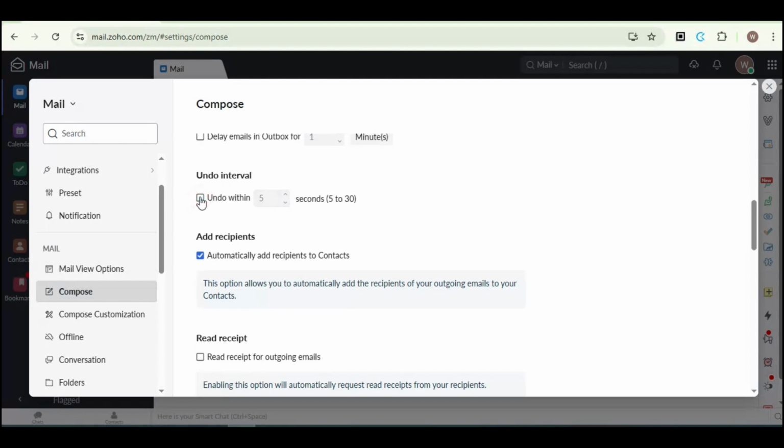So simply click here to activate it, and then let's say I'm going to set it for 30 seconds, which means after sending an email through Zoho Mail, I have 30 seconds to undo and correct the mistakes that I had on my initial email.